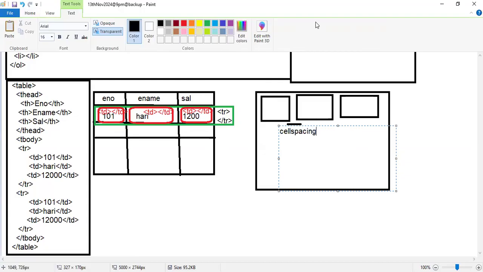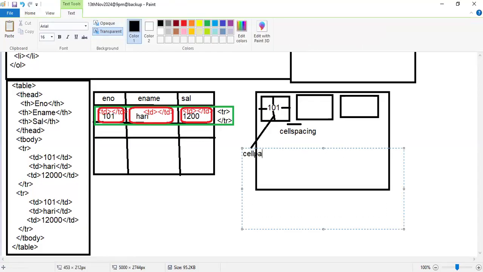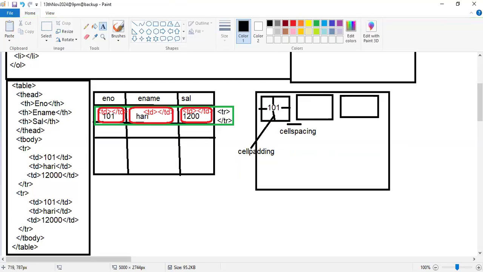Now the content, whatever you are writing here, suppose you write 101. Between the content and all sides of the cell, you can find some gap. This is cellpadding. So the gap between the border of the cell and the content of the cell we call cellpadding. Here we have written both cellspacing and cellpadding.